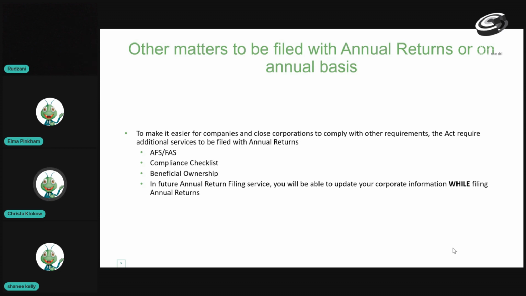So other matters to be filed. So with your annual return, you also file some other information surrounding your business.